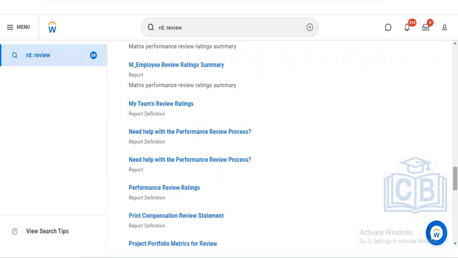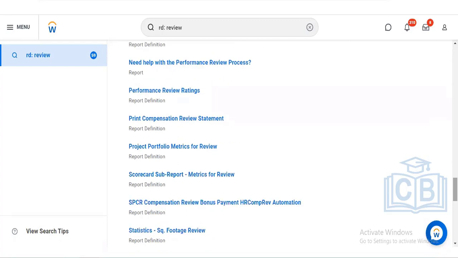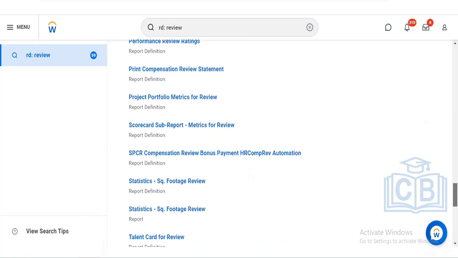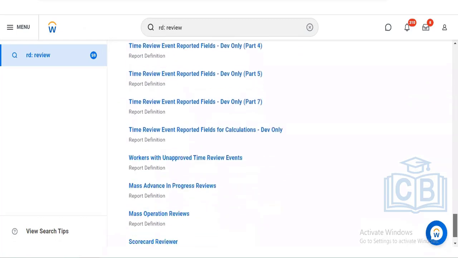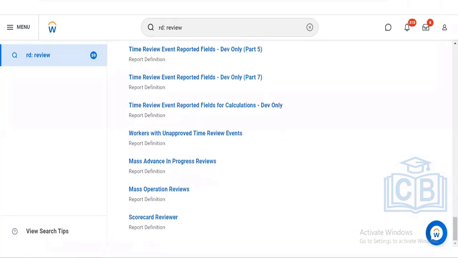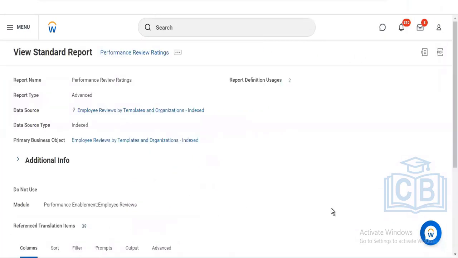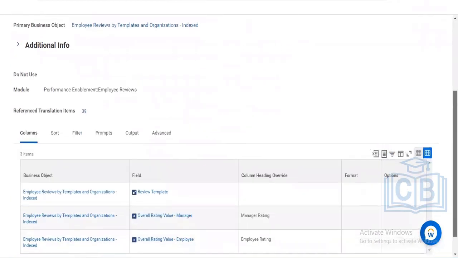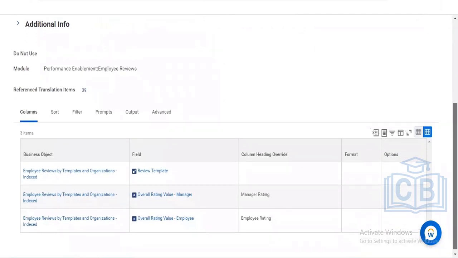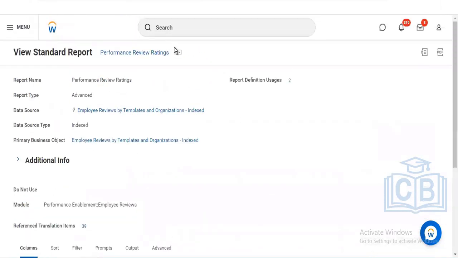Normally, whenever we launch the calibration and the step is there, an automatic trigger will go to all the managers for whom it is pending. As you can see, when we logged in and started the proxy, it was already notified there. Okay, performance review rating, this is the one. Employee rating, let me run this.